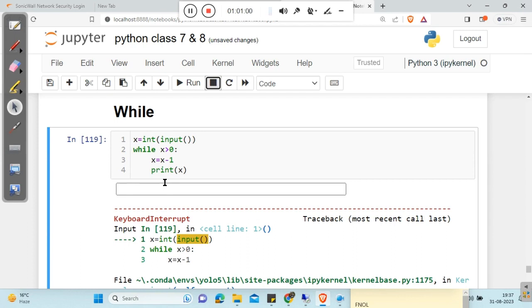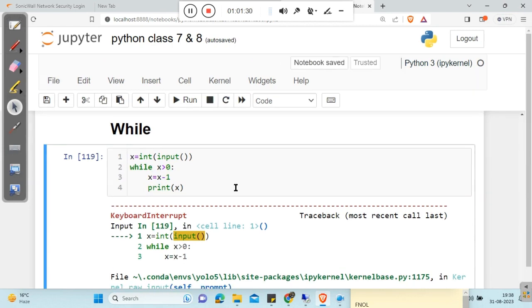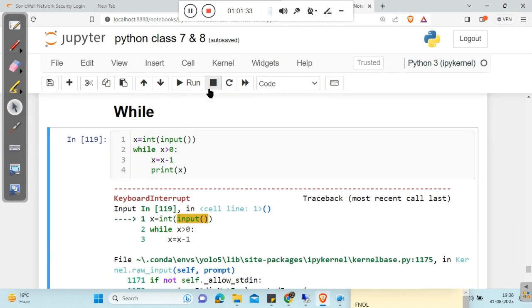x minus 1 is greater than 0. When x is 0, minus 1 is minus 1. Now when will it stop? If the condition is like that, x is 0, but 0 is greater than 0? No, the condition is not satisfied. It will break. Otherwise it will loop continuously, because the second line will stop at 0. Okay, the while loop will stop here.